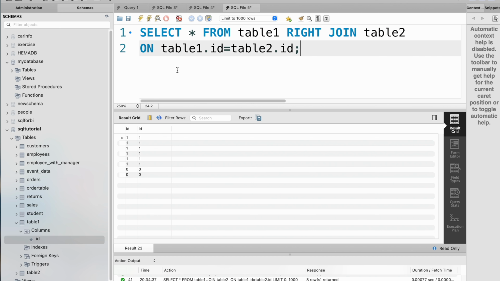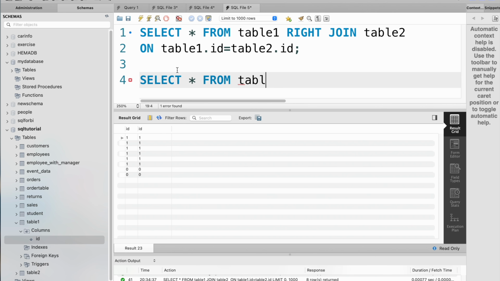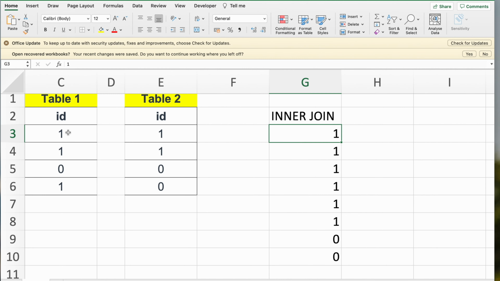Yes. Let's now see what happens if we do the cross join. Select star from table 1 comma table 2. This should give 16 records because for each row it returns 4 rows of the other table, so 4 fours are 16.